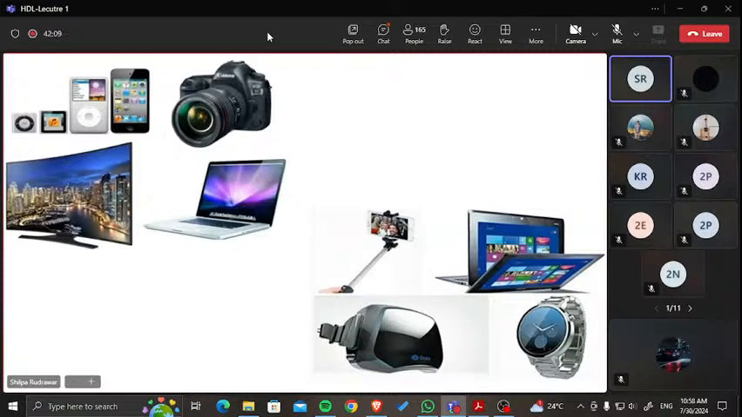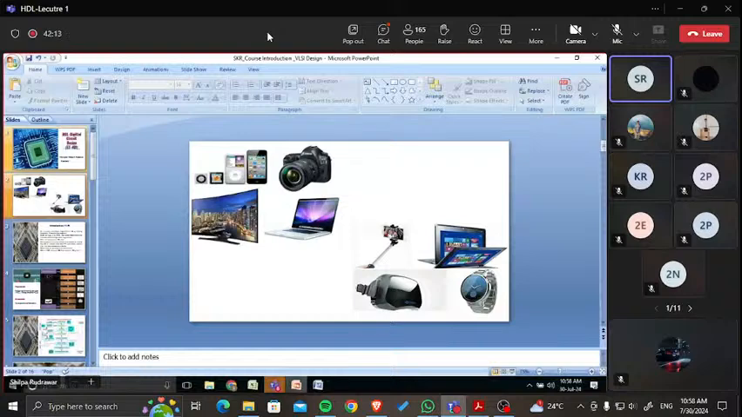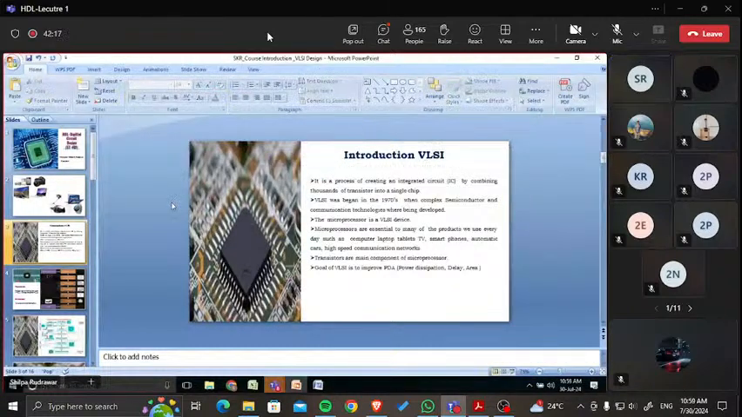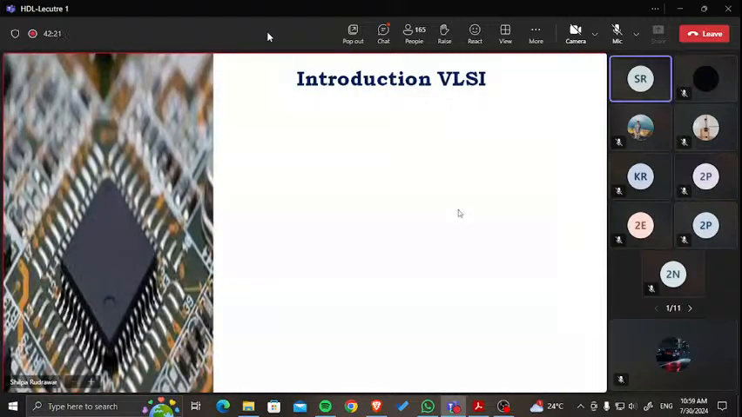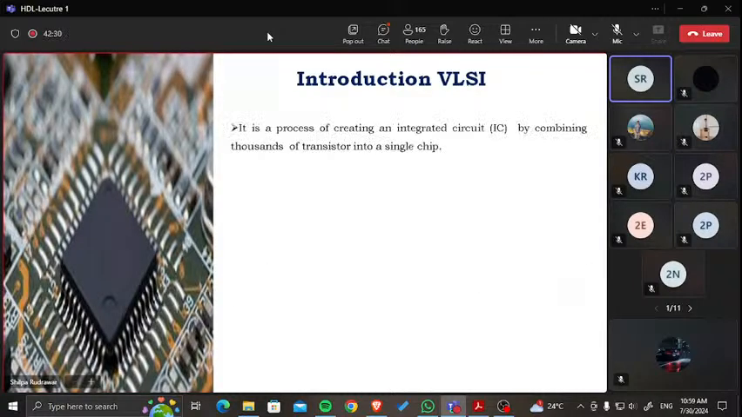So PDA, that is the main thing. Now I have modified this PPT. Introduction to VLSI. Now VLSI, as I told you, this HDL comes under the stream or field of VLSI. So what is this VLSI? It is a process of creating an integrated circuit by combining thousands of transistors into a single chip.